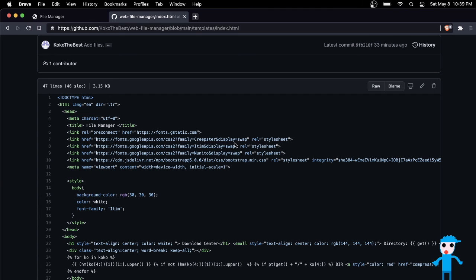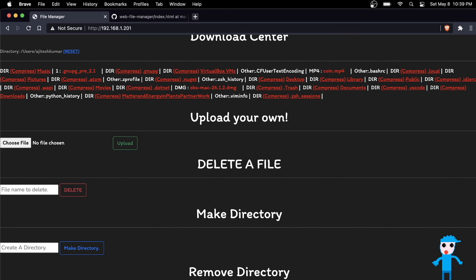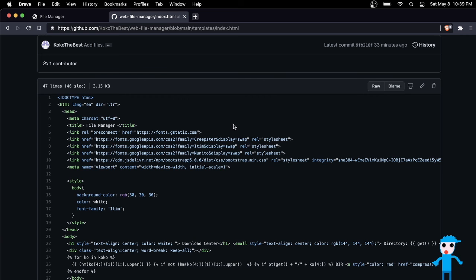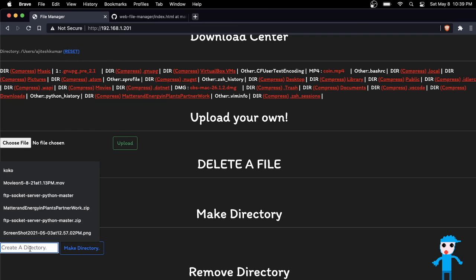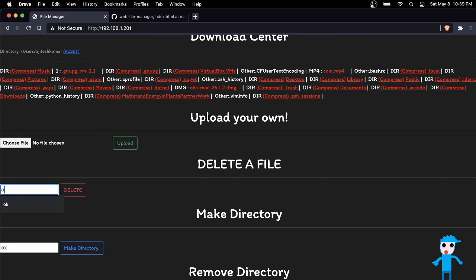Right. You can see Creepster, which is this nice, stretchy look. Itim, which is right over here. And then Nunito, which is okay, right? This is in Nunito, by the way, the input fields. And obviously so is the button.